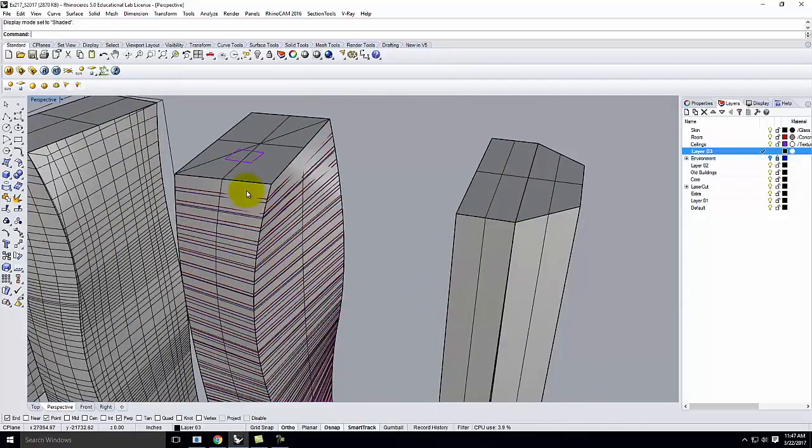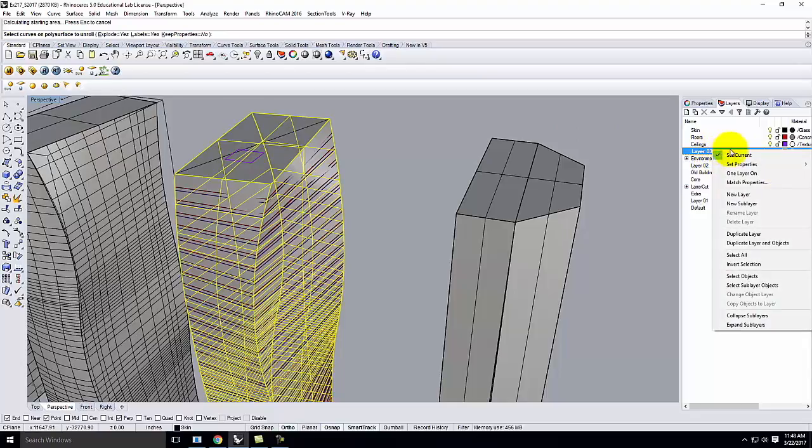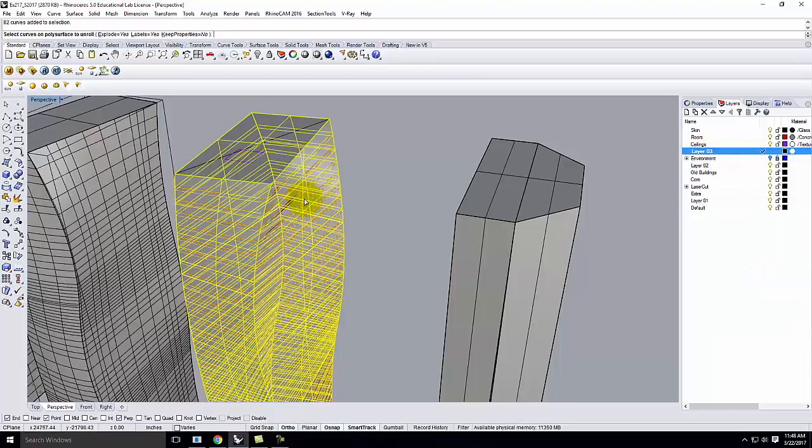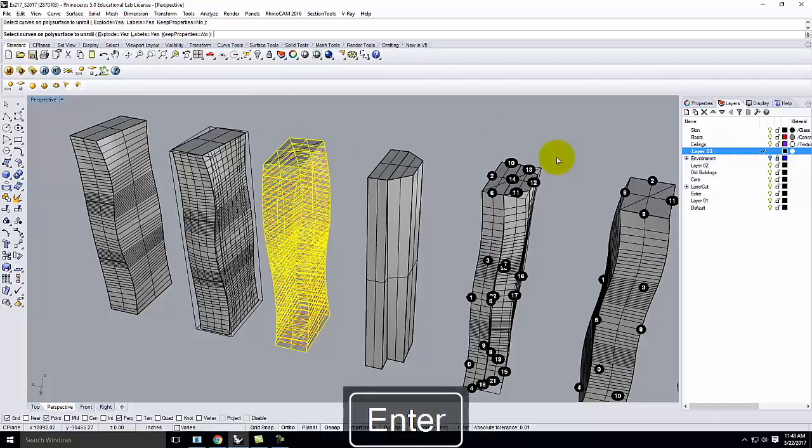So I'm going to do the same unroll surface on the outer edge, unroll SRF, and it says select curves on polysurface to unroll. Thus far I've always ignored it. But what this allows us to do is any curve that is coplanar with the polysurface, i.e. all those floors that I just created, I can unroll those as well. So I'm going to go ahead and select all of those curves that were on layer 3. So let me select objects. There's all those curves. And I'll go ahead, explode yes, labels yes, keep properties no. I'll hit enter.